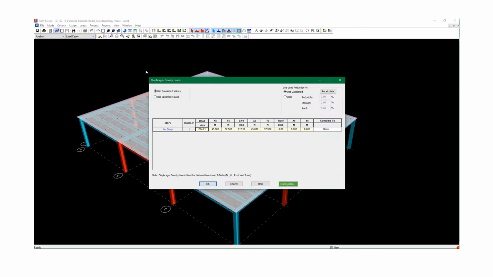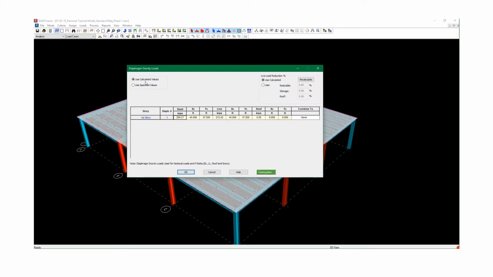Loads, gravity loads. When you click on this dialog box, you can have a view of your gravity loads that the diaphragm has collected, or the structure. You can use the calculated values, or you can specify values. Again, the help menu is there to guide you. Use calculated values will be used in this analysis by default. Sometimes there are loads that the computer has calculated but not assigned to a diaphragm. You would then use a drop down menu right here to assign that load to a particular diaphragm.